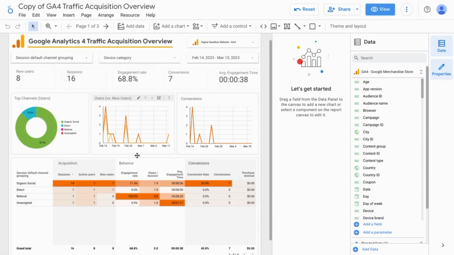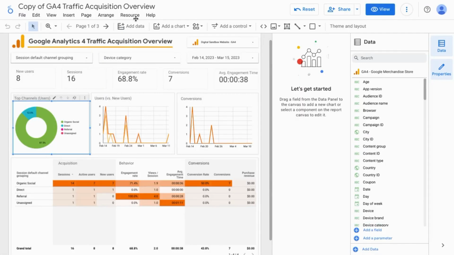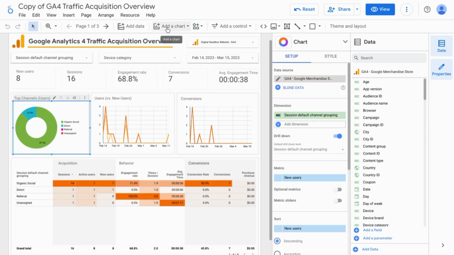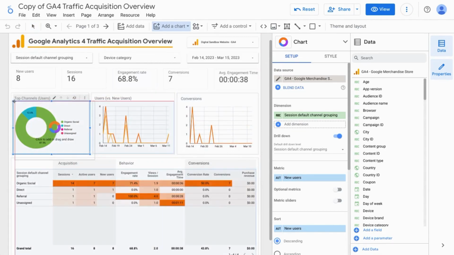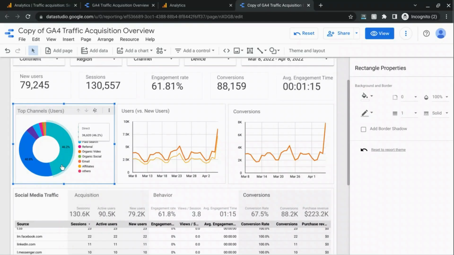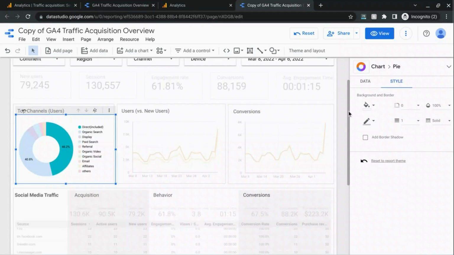Now let's look at configuring a donut chart or a pie chart. From the toolbar up here, add a chart and choose the pie chart or the donut chart icon. And when you do that, you would just drag and select the area where you want to add the chart. So we have this donut chart here.